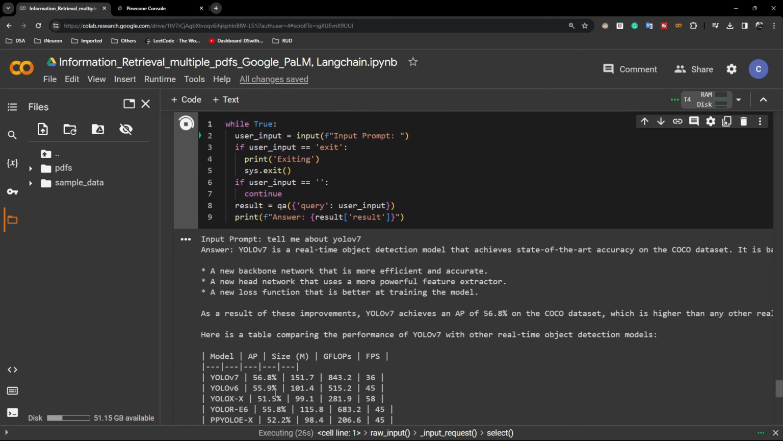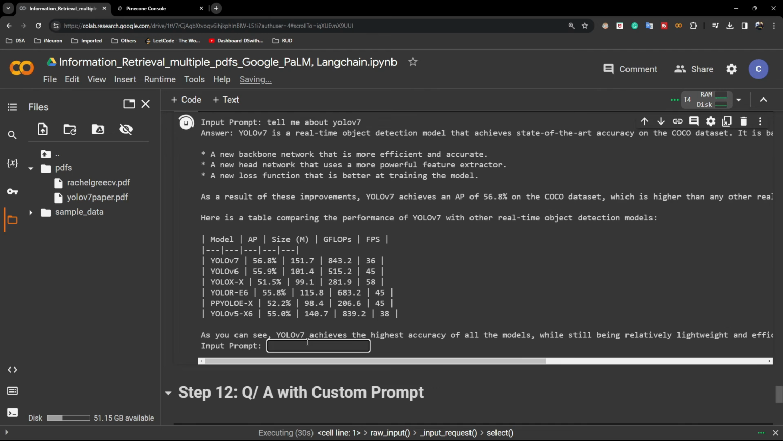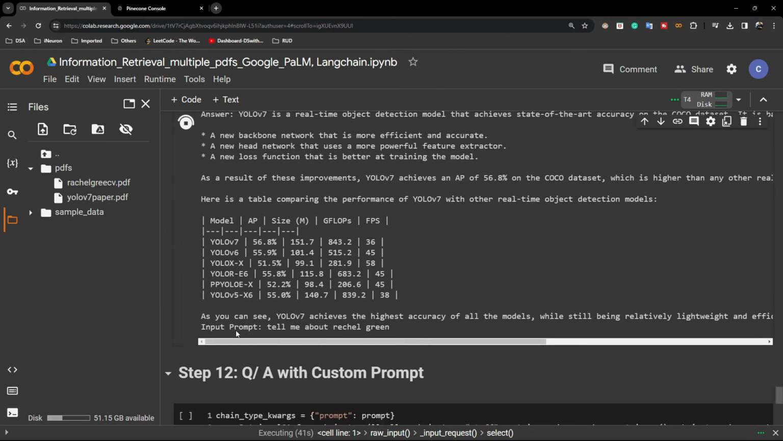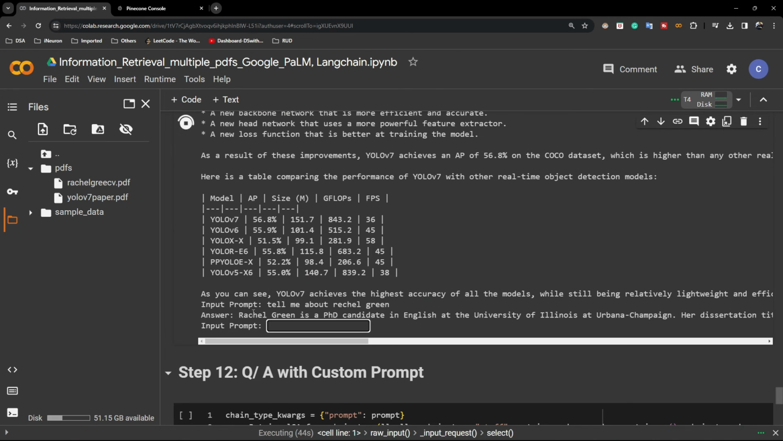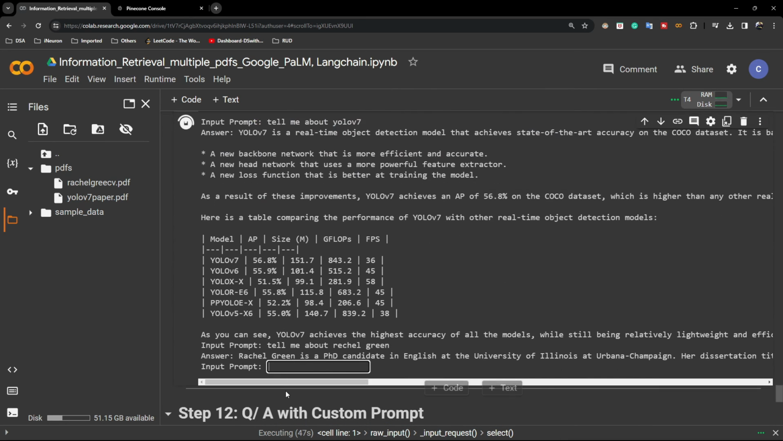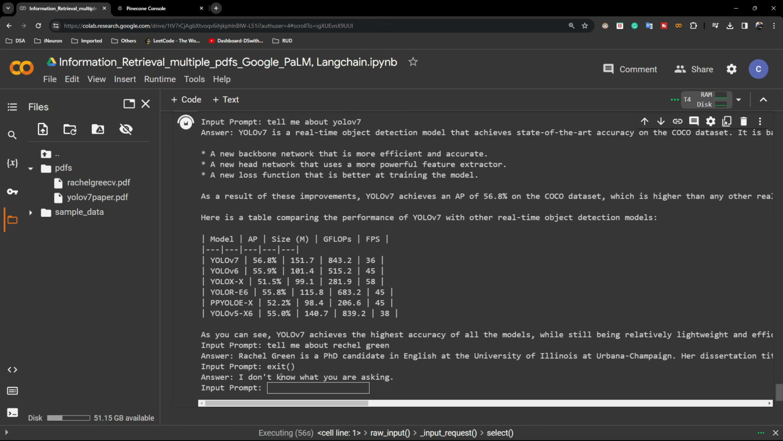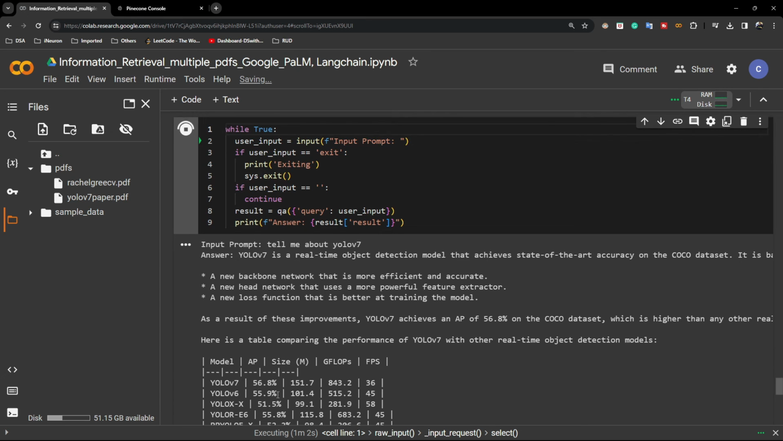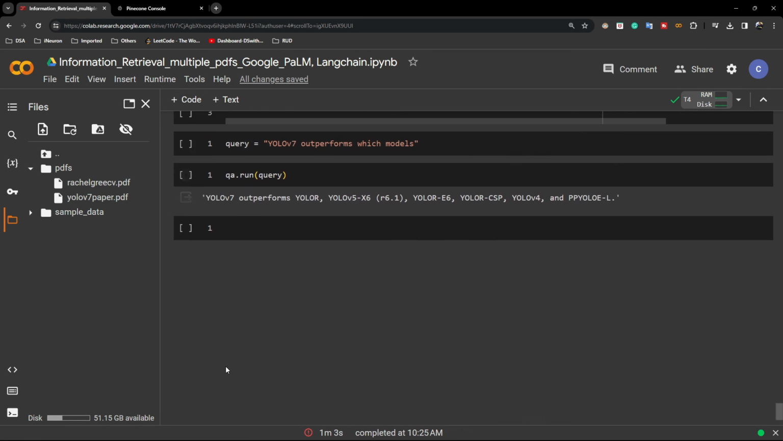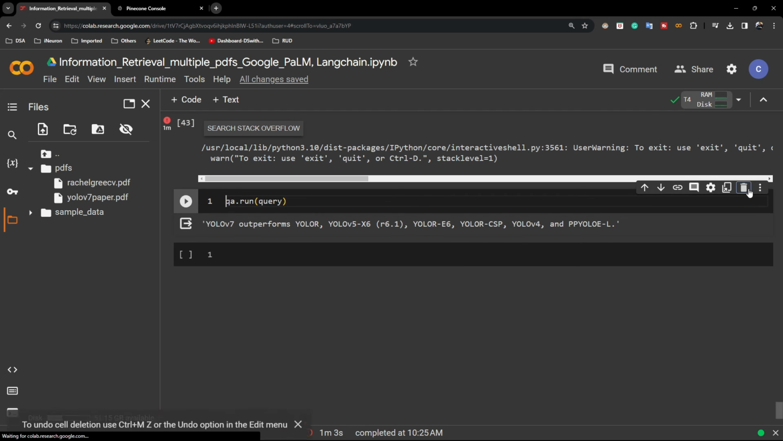Now if you want to ask something about, let's say, this CV, you can also ask. So here I will ask, tell me about Raquel Green. See, this is Raquel Green. Now if you just write exit, it will stop the execution. Okay, it should be exit. Okay, done. Now this thing is not required, I'll just delete it.